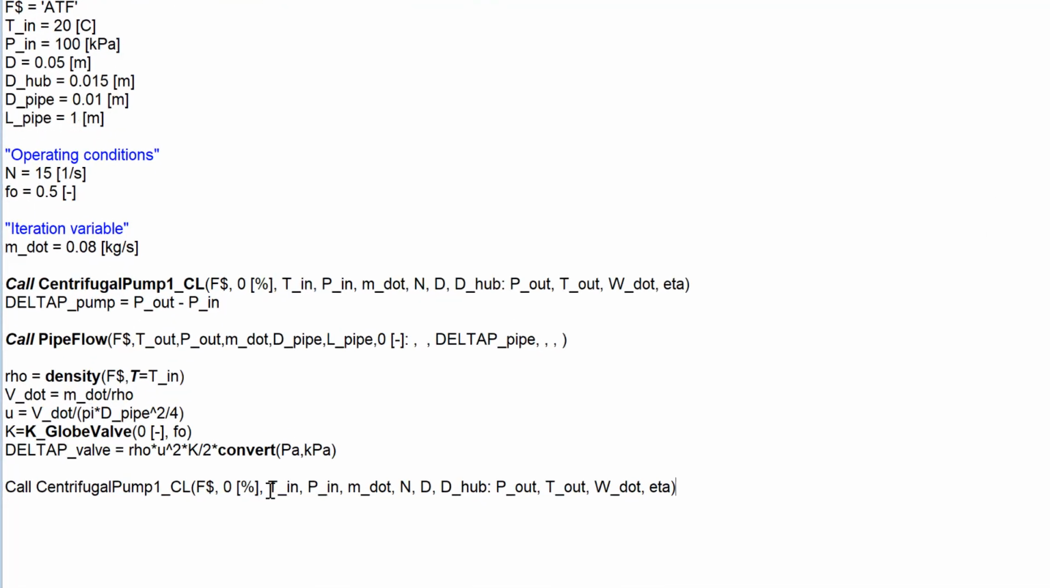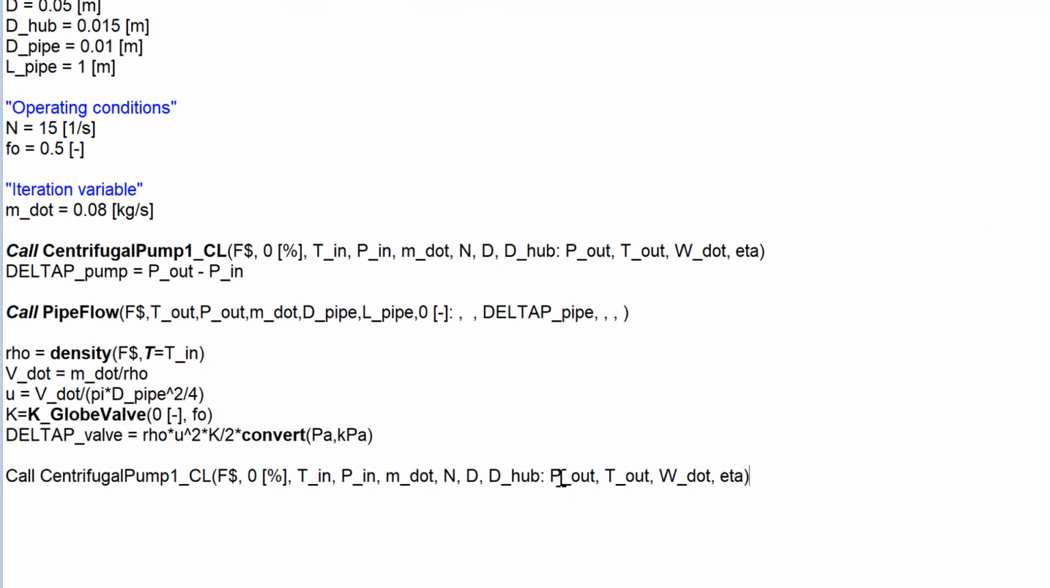I'm just going to call it again down here, and I'll give it the same things: the fluid, the concentration is 0, the inlet condition, temperature and pressure. It's going to give me m dot max. So this input argument is actually what I'm calculating, m dot max, and then the speed and the size of the pump.